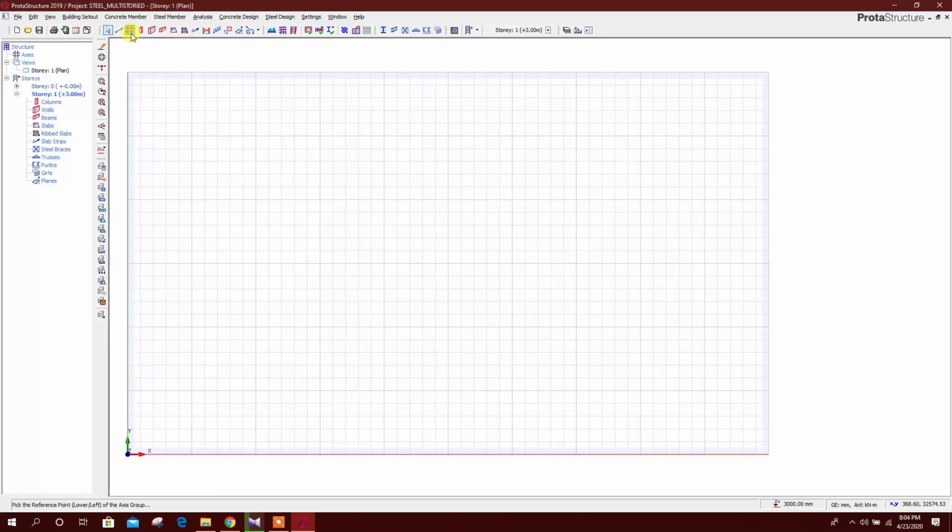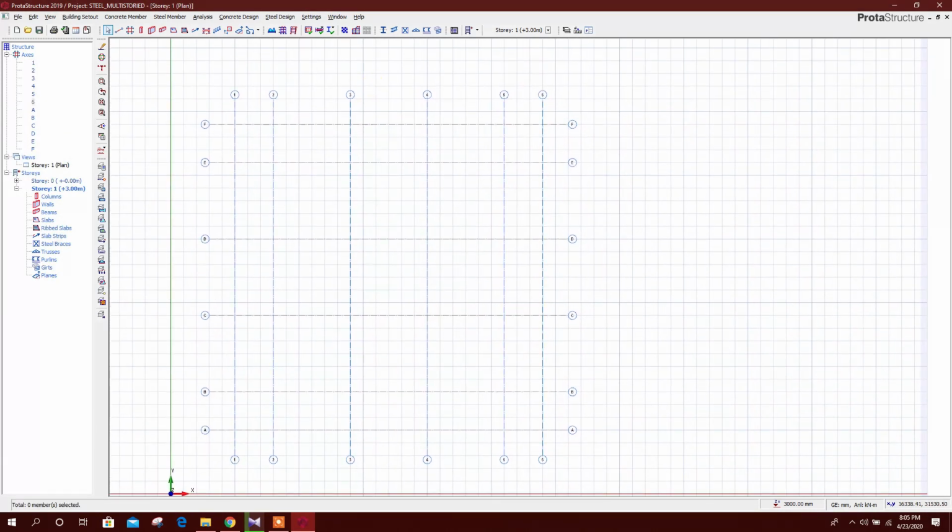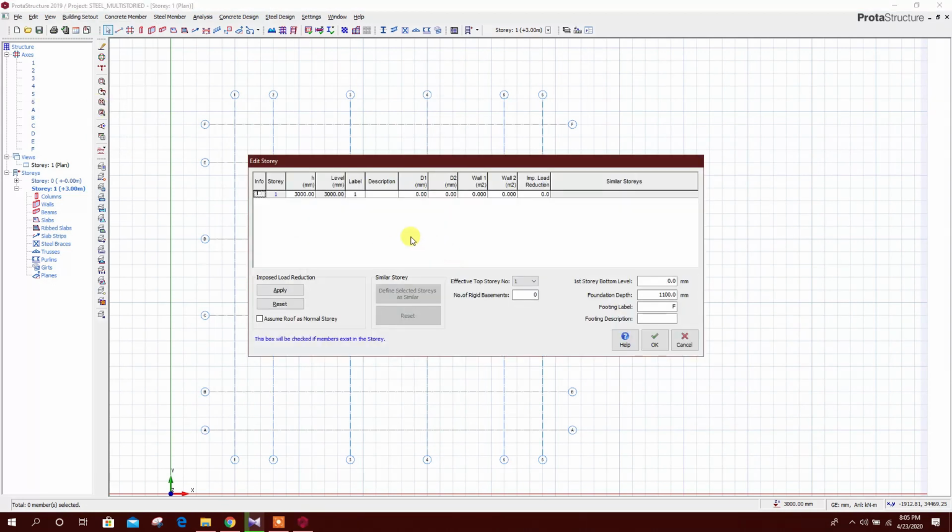Now we will go for grid. Click on this. 3 meter, comma, 6 meter into 2 span, then comma, 3 span, comma, 3 meter, then the same this one, copy, paste. Click on OK. Now we will go to story, edit story.